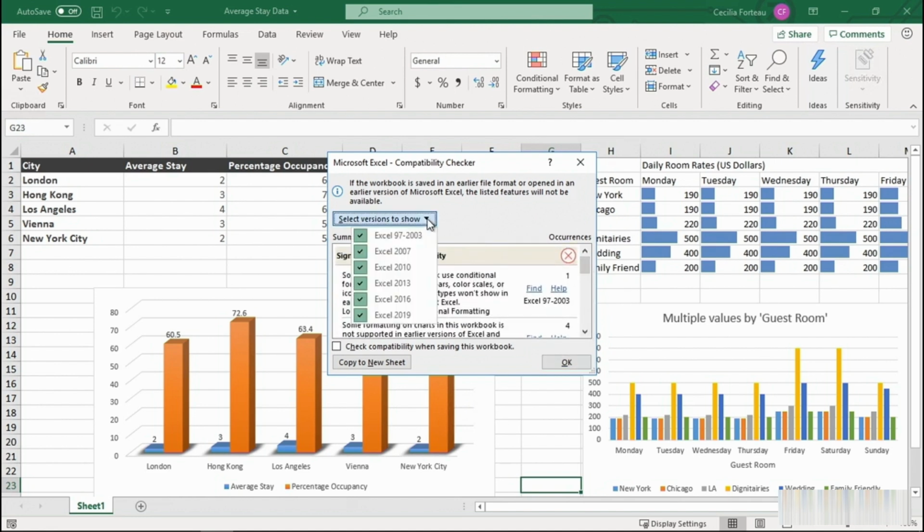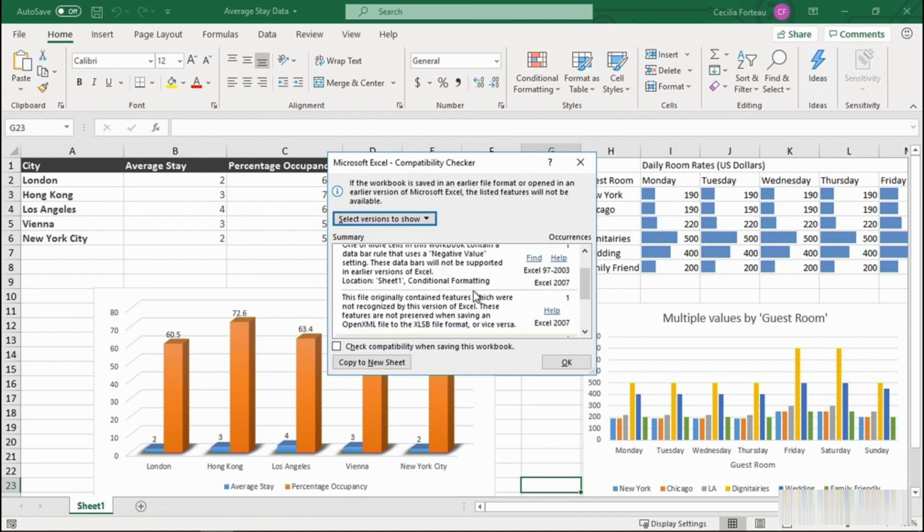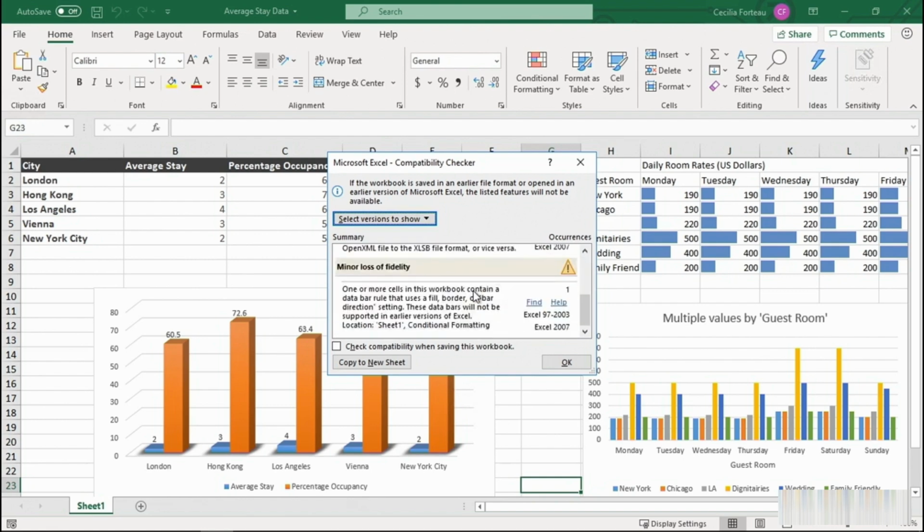Right now, this is for all versions of Excel. If I don't need to save this in an older Excel 97 to 2003 version, I can uncheck that. And when I do that, you'll notice that some of that functionality is no longer affected.